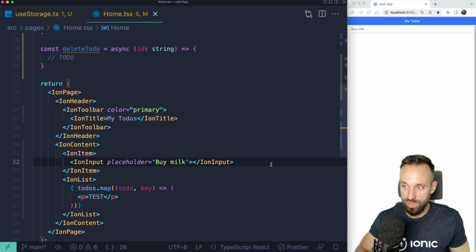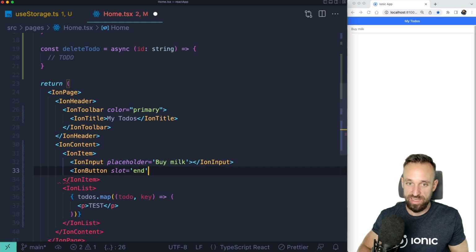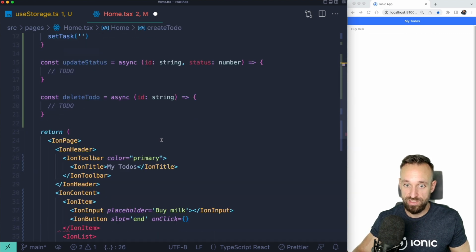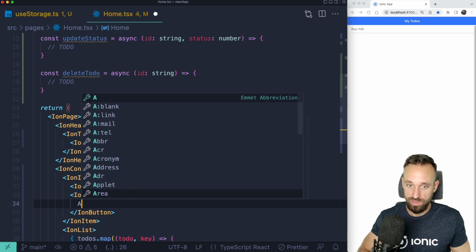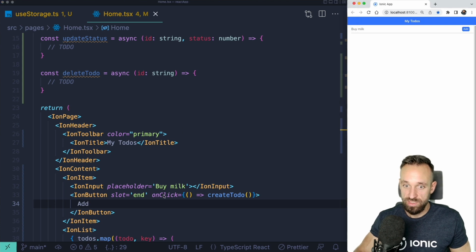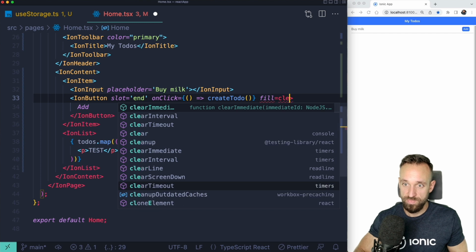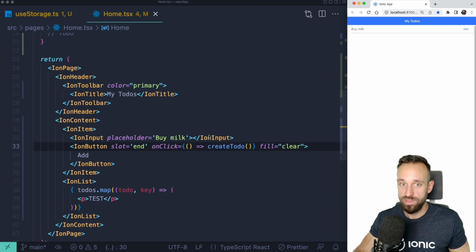Also, we might want to have a little button in here. So let's add an ion button. Slot should be at the end of our item. And on click, what we want to do is call our function to create a to-do. So let's assign this create to-do, and then we can just say add. Actually, that looks horrible. Let's say fill clear, because if we do this, it won't add any background. So it looks a bit better. So I can now click add. That's cool. We got the list and we got our input.